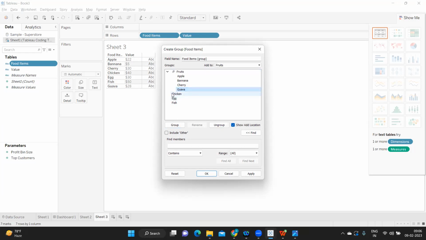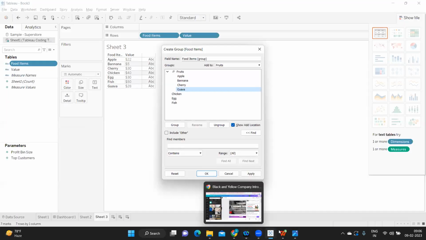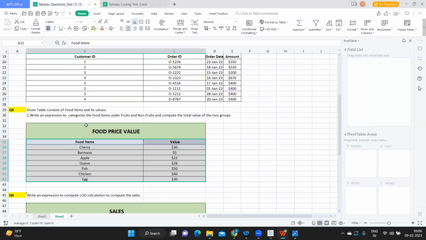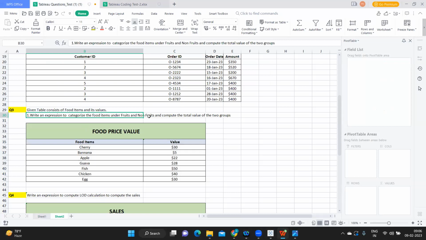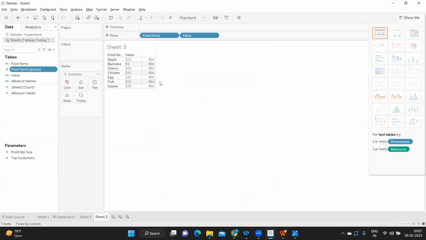And what is the other question he asked? If I go to Excel, under fruits and non-fruits, so I'm just trying to add the others into non-fruits. Okay, so we have fruits and non-fruits. Click on apply. Okay, so instead of this food items, we can take this group.